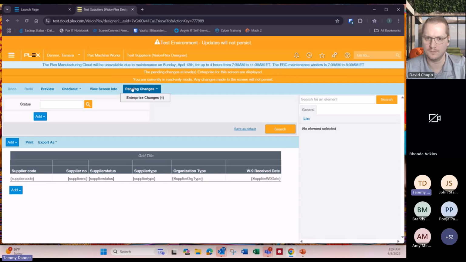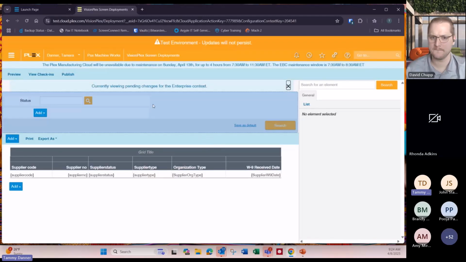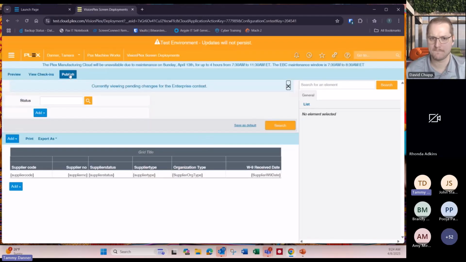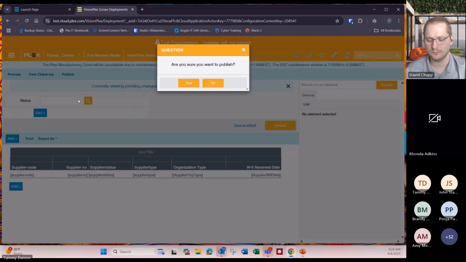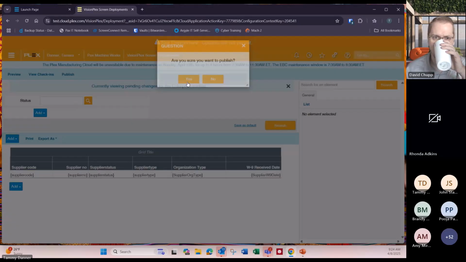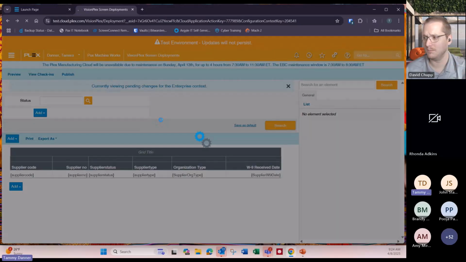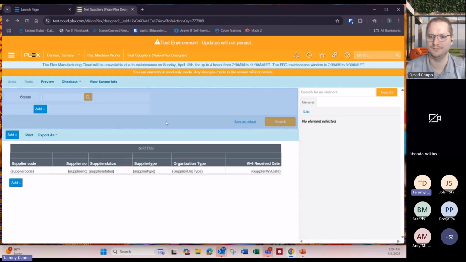And to do that, we're going to look at our pending changes, and you'll see that the change that I was making on the enterprise is showing up here. So this is what I'm going to check back in, and now I'm going to publish it. By publishing it, it makes it available for those who have access to it.